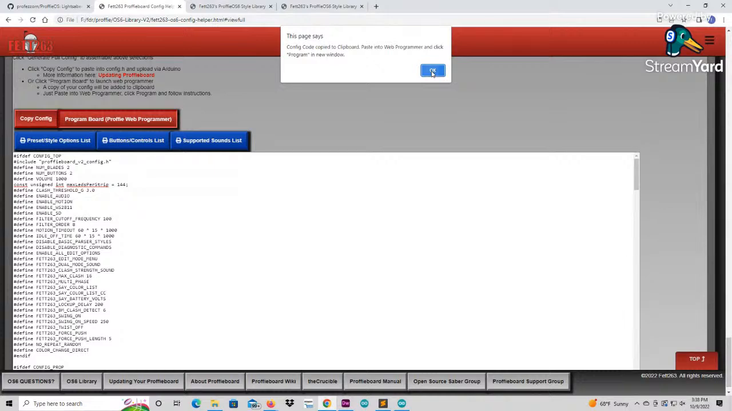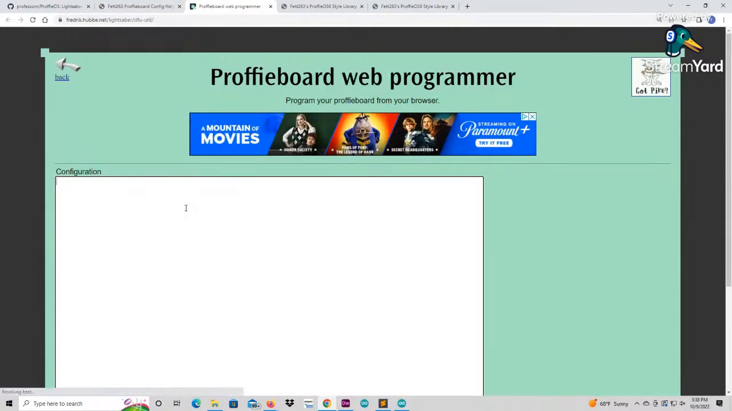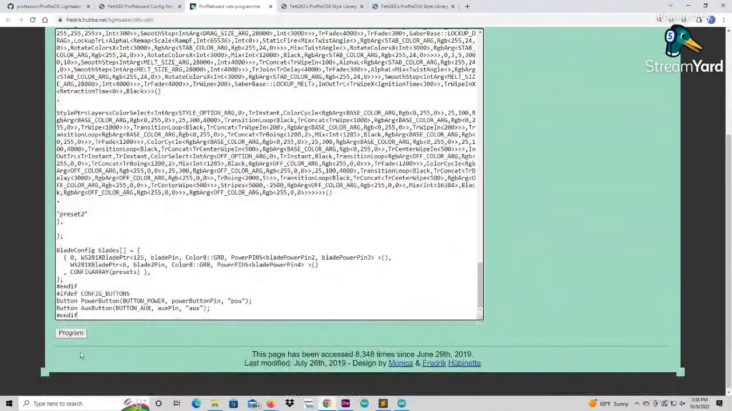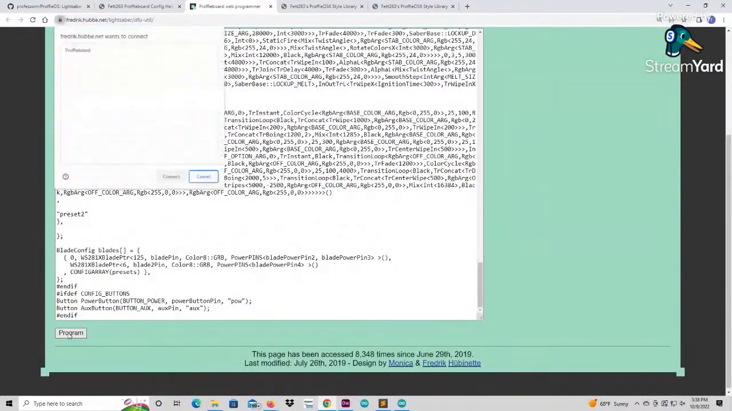And then we're going to just paste that into the web programmer. So here, you're just going to click into the configuration. We're going to click paste. It's got everything stripped out so that it works optimally with his tool. And then you're going to click program. And you're going to select your board and click connect.